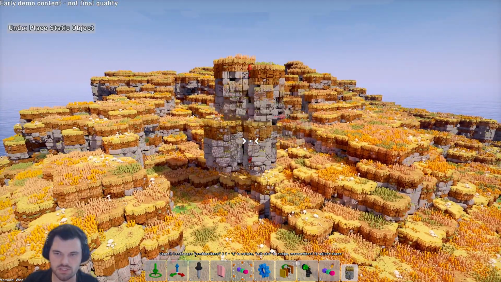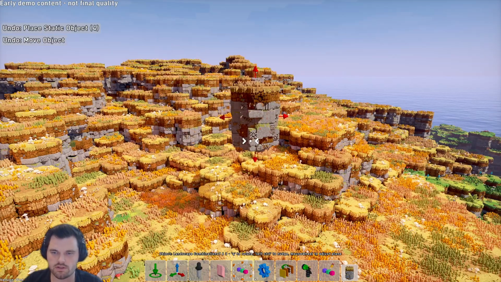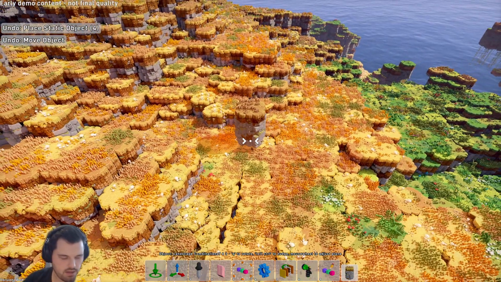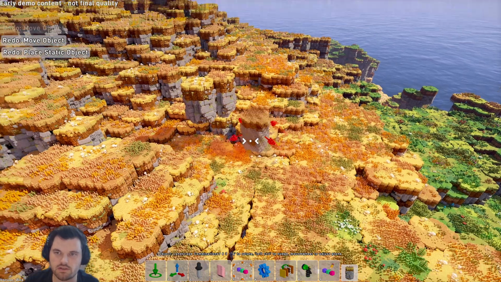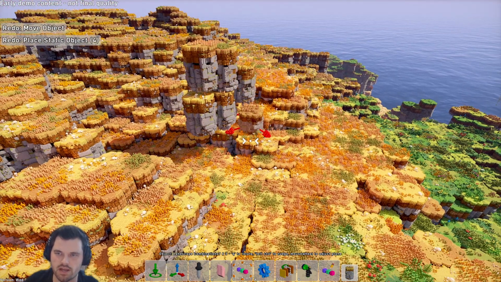So control Z will undo all of those movements. All right. And if I wanted to redo, I just do control shift Z. As you can see, it goes right back.